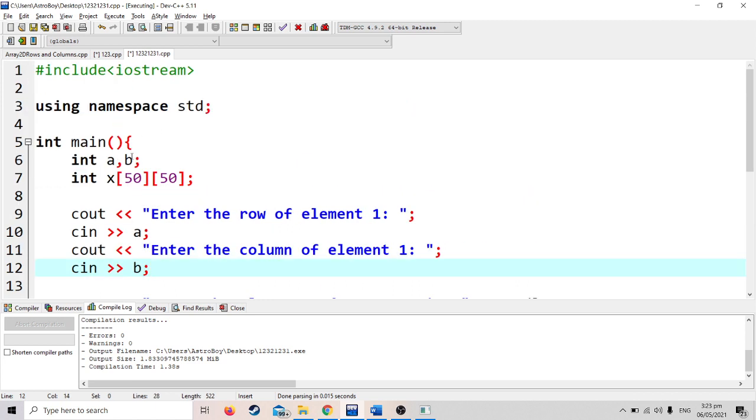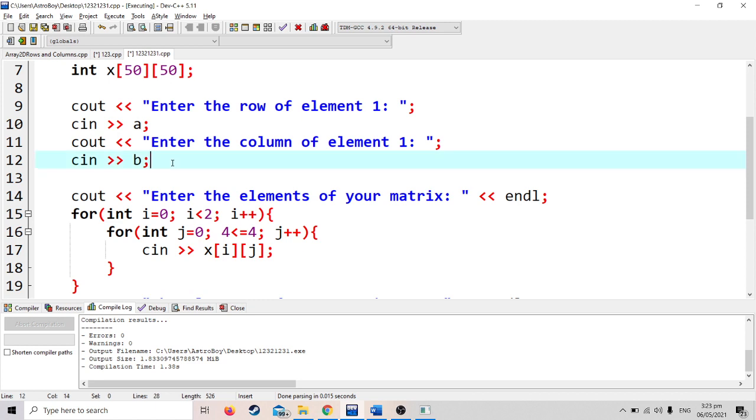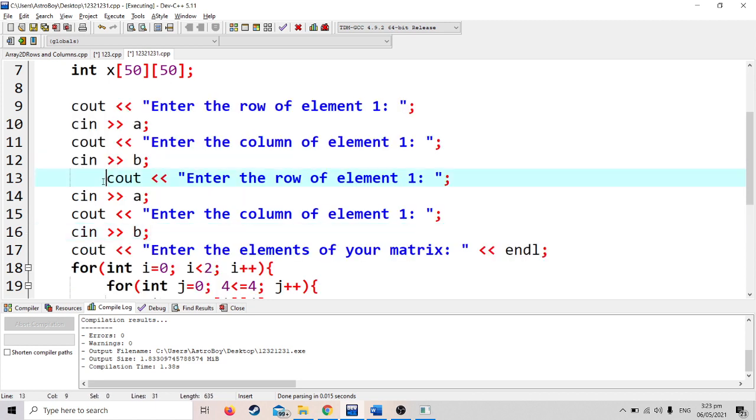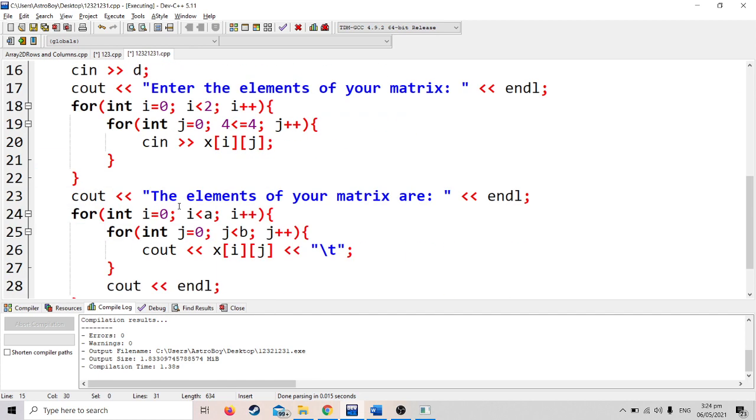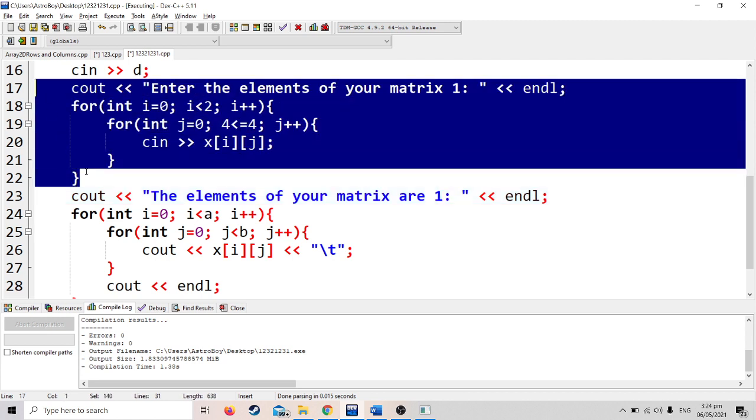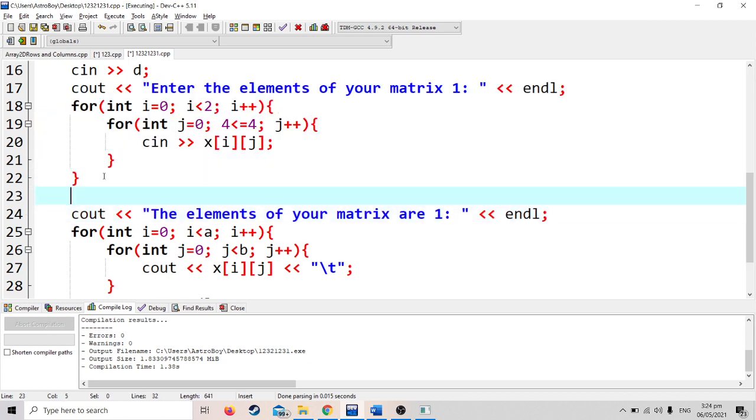So, we are just going to put a variable C and D, no? So, A and B for elements 1, C and D for elements 2. Actually, it's easy in the exam because you just copy and paste everything. But you have to change here. Change it here. And also, copy this one as well. Copy the enter elements.